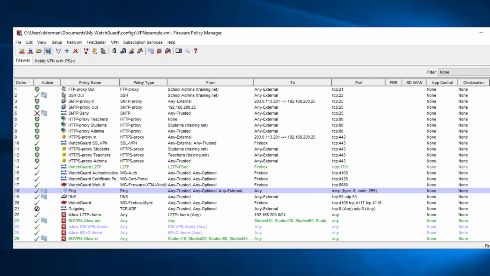In this video, we'll be covering how to optimize the throughput for SSL VPN. You might wonder, why do we need to optimize it? If you've used any of the mobile VPN options on the Firebox before, you may have noticed that the SSL VPN is the slowest option. This is because the OpenVPN server running on the Firebox is only single-threaded.